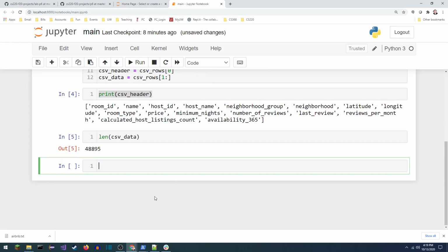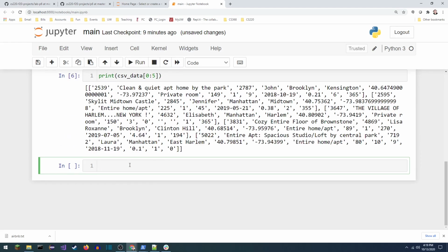The length of the CSV data is actually like 49,000 entries. I don't want to print that much out. So I'm going to print CSV data, and I'm just going to take a slice of this. I'm going to get rows 0 to 5, and we'll print that much out. So here we go. Just looking at this, I can see a couple things already.